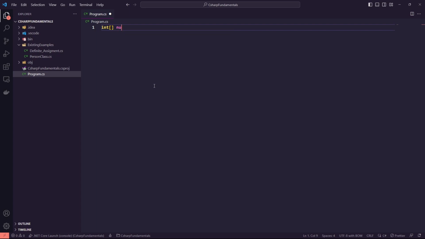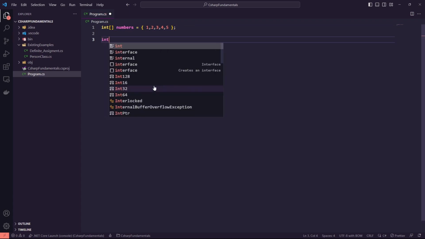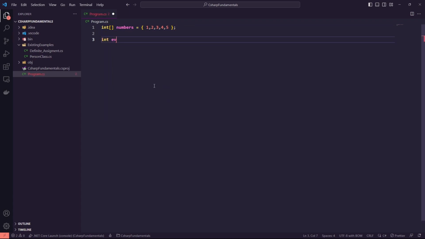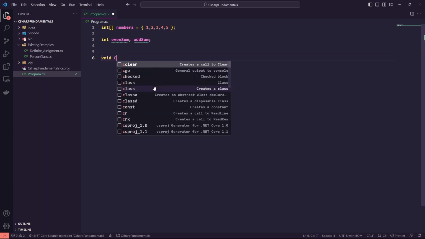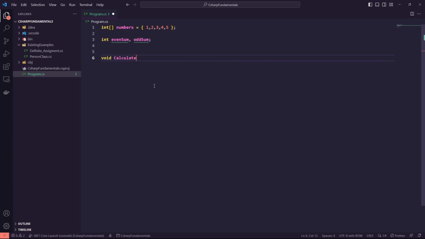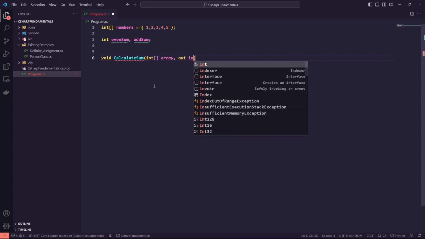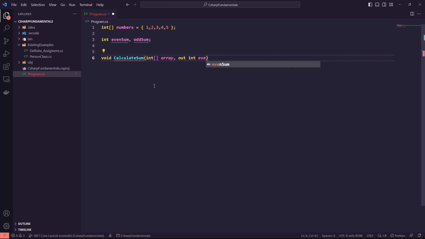Okay, let's create an example just so we can see how it works in real life. We'll create a variable, an array of integers, and call that variable numbers. They will be from 1 to 5. That will be enough. Now let's create two variables, even sum and odd sum. Let's create a function, void calculateSum.